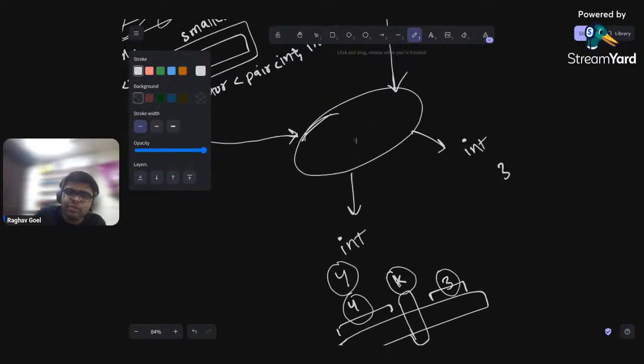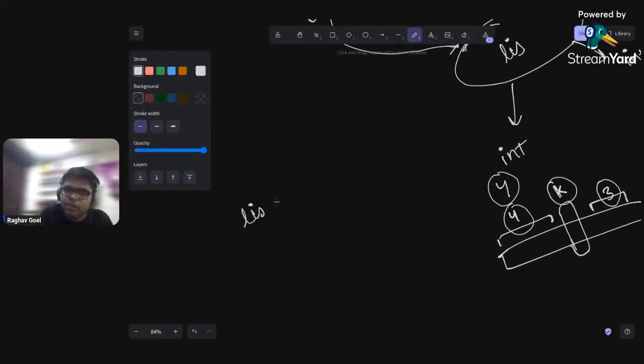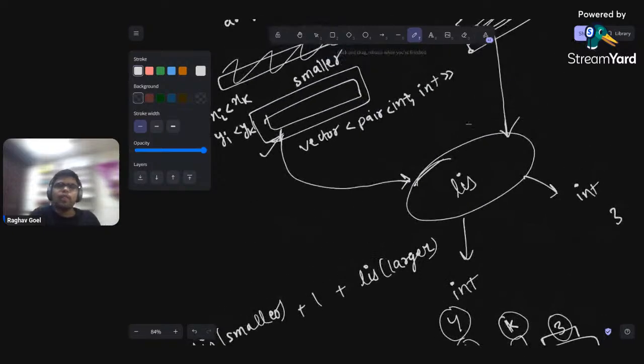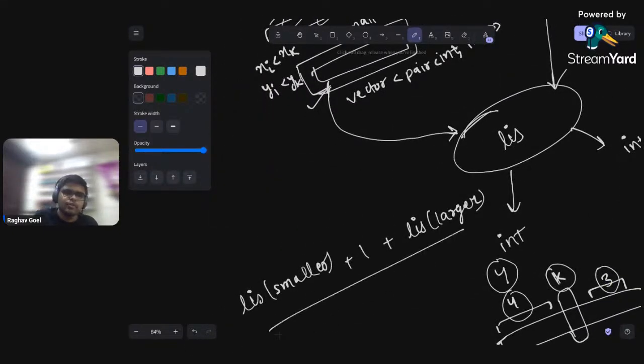Let's say the function name is lis. So can I say that my answer would be nothing but lis of smaller plus 1 plus lis of larger? Yes or no? Does it make sense?